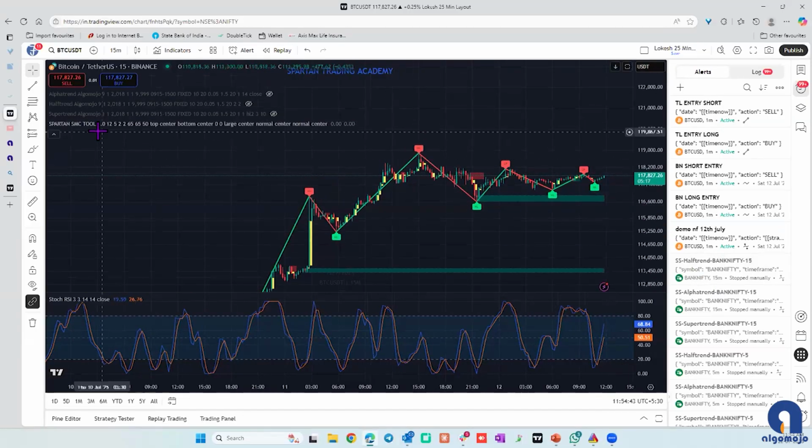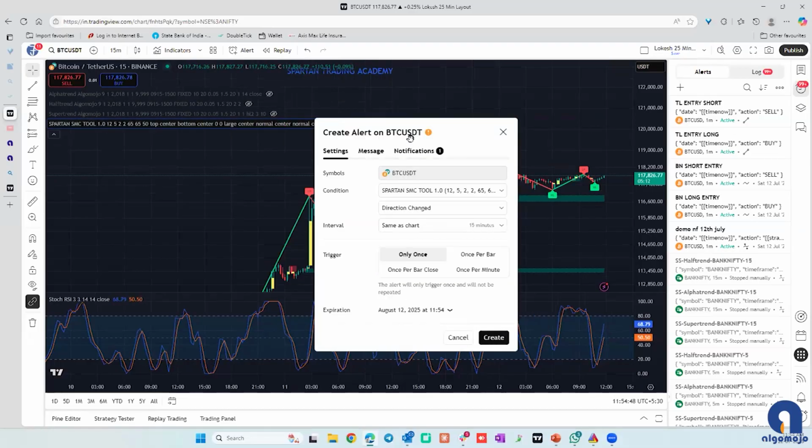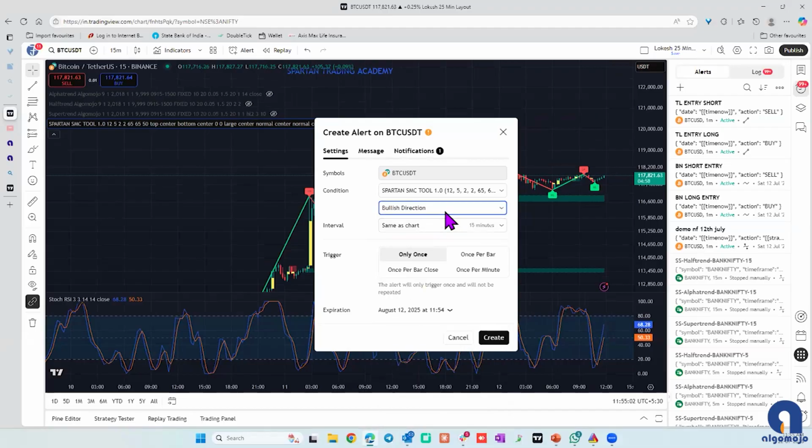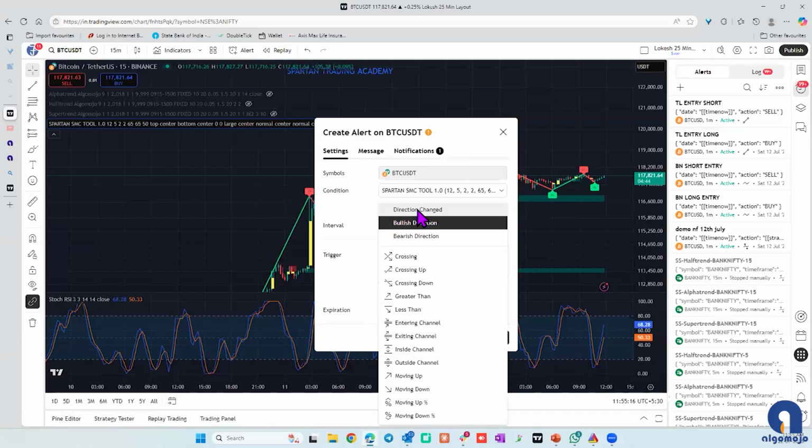So if we have loaded this here, Spartan SMC, all you have to do is say add alert. You can see that this is more like an indicator. You will need to define two entries. You can say, okay, direction, depending on whether it is a bullish direction, you can select this. Suppose it is a bullish direction, and once the bar gets closed, you want an entry to be done. So make the condition Spartan SMC, choose the appropriate drop-down, whether it is crossing up or crossing down or bullish direction change, whatever the study is.